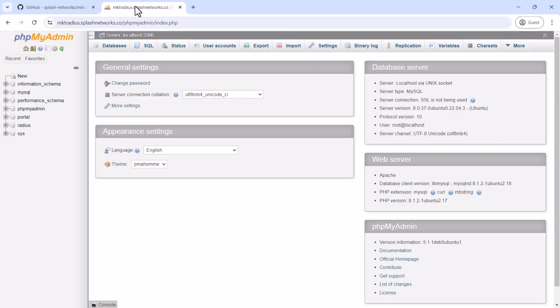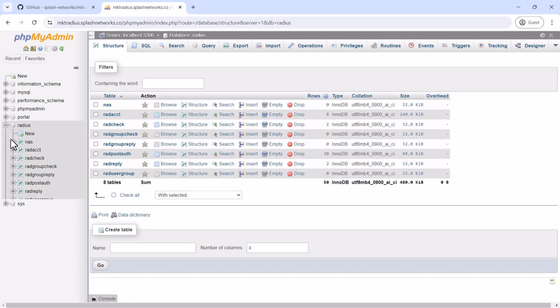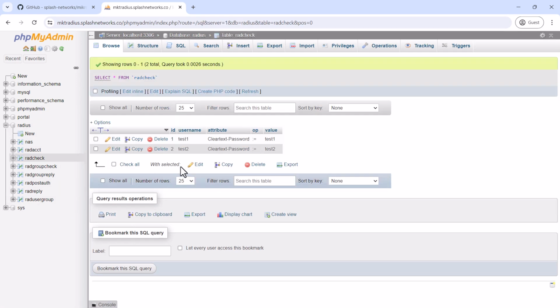Let's have a look at our RADIUS setup. We are using FreeRADIUS with a MySQL database. In the radius database, there's a table called radcheck, which contains user credentials. We have two users here. The first one has username test1, and its password is also test1. The second user has username test2 and password test2.